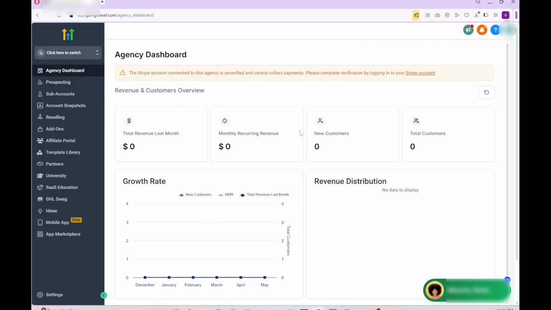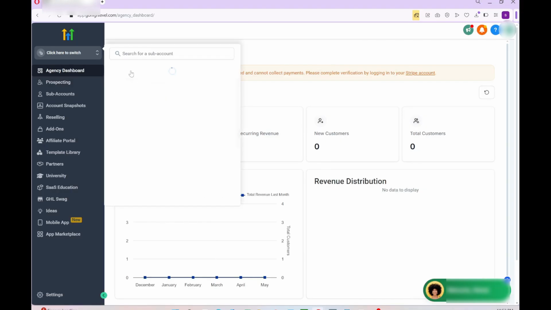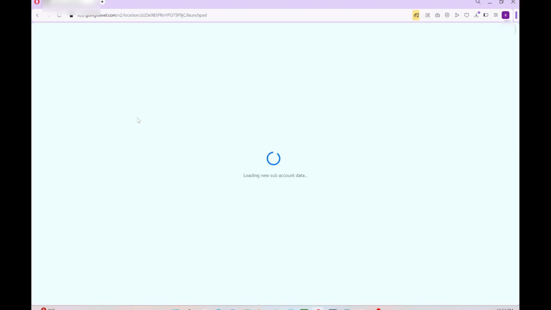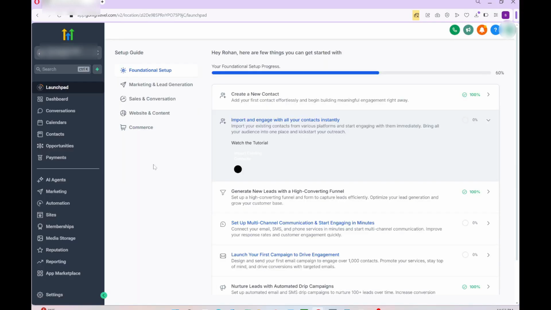Once you've created your account, you'll want to either switch to one of your existing sub-accounts or create a new one if you don't have one yet. When setting up a new sub-account, you'll have the option to select a snapshot, such as a dentist or chiropractor template. If your business type matches one of the available snapshots, I recommend selecting it since it will include pre-made templates that can save you time.